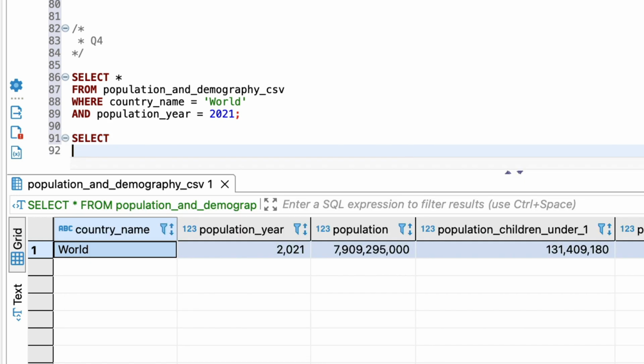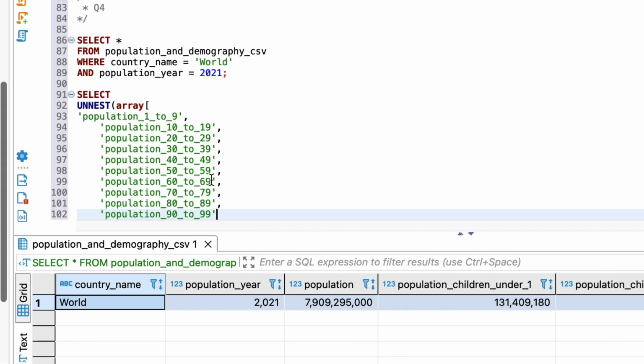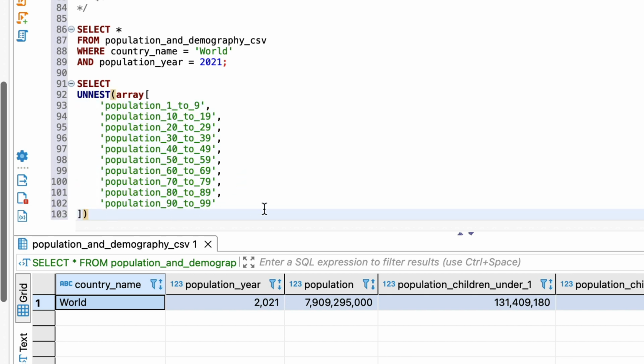We start with select. For our first column, we use a function called unnest. This will allow us to convert columns into rows. Inside the unnest function, we specify the word array. Then we have square brackets. Inside these square brackets, we specify a list of values for each of the rows we want to see. We use values inside single quotes and separated by commas. For this example, I'll use names similar to the column names, but you can call them what you like. Notice that the first entry is for the range of 1 to 9. We'll see in a moment how to calculate this.